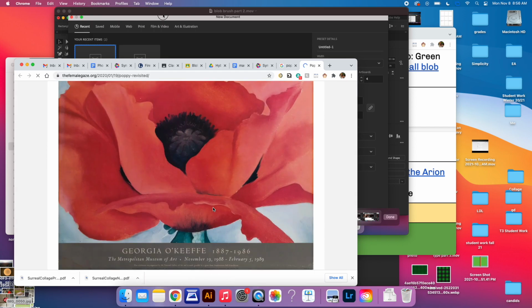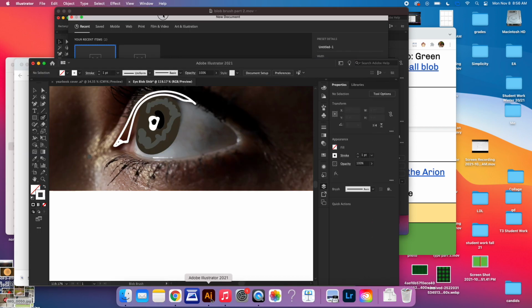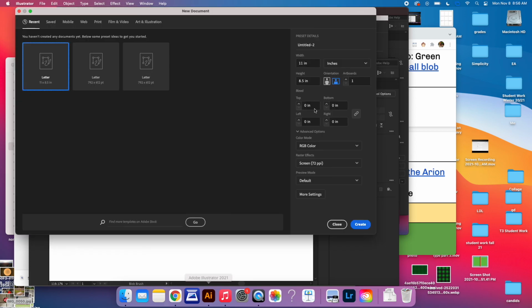And once you find your image, you're going to make a new document. So I'm doing Command N, and you can call it blob practice and your name. And it can be 8.5 by 11. Think about the picture that you chose. Does it make more sense for your picture to be horizontal or vertical? Make your own decision on that. You can always switch it after.